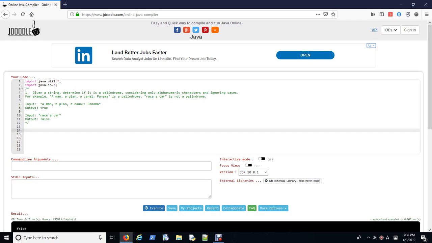So what is a palindrome? A palindrome is a series of characters that you can read both from the front end and the back end. So what I'm saying is you can read it backward or in reverse, but the string still stays the same as when you read it in the right order.